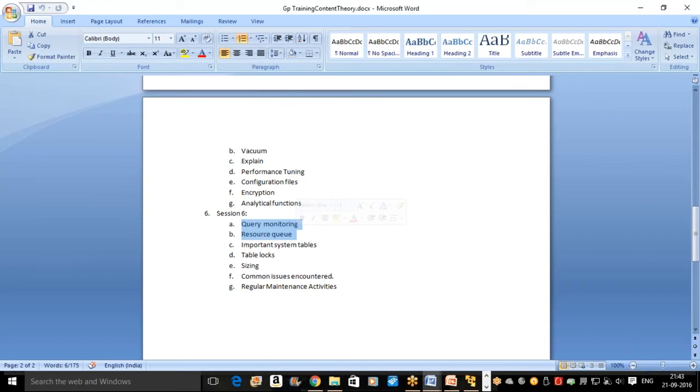What are the various issues we encounter as an admin? What are the various maintenance activities, like yearly, monthly, weekly maintenance? How is backup taken? What are the various policies? What is the retention policy of backup? What are the other system maintenance, user table maintenance, temporary table maintenance?